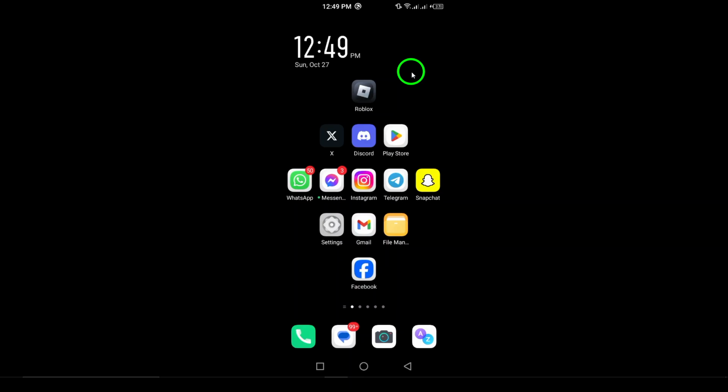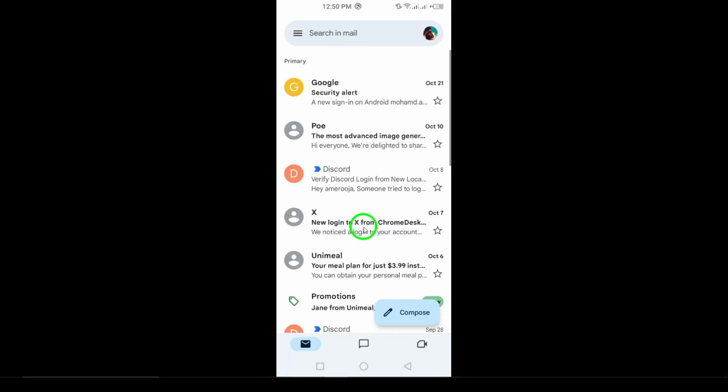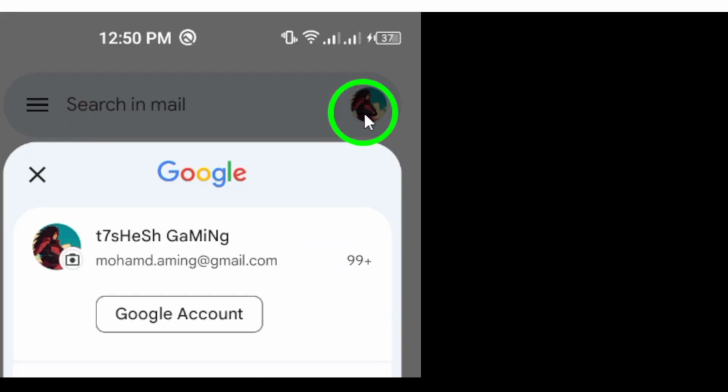First things first, open the Gmail app on your Android device. This is where all the magic begins. Once you have the app open, look to the top right corner of the screen. You should see your current profile picture there. Tap on that image. Now that you've accessed your profile page, tap your profile picture once again.